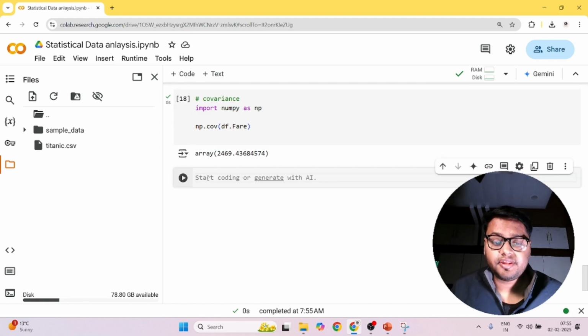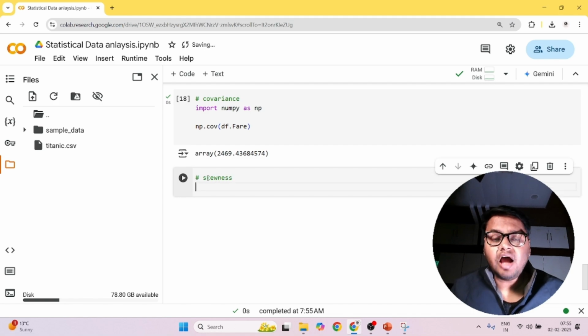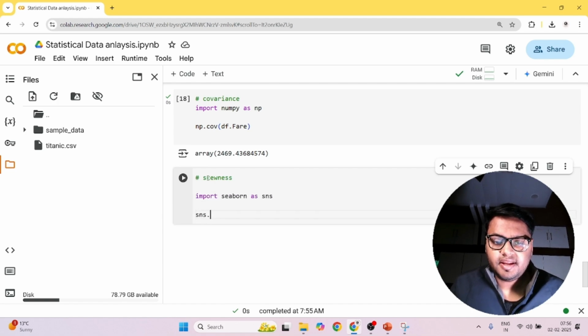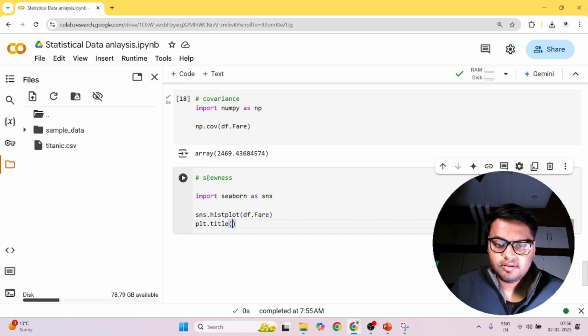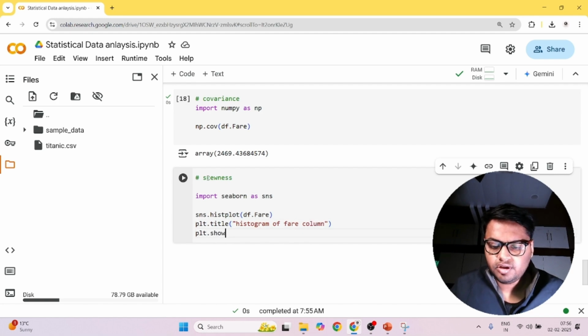Next, let us talk about skewness. It tells us how much data is skewed. So in order to visualize it, you can use a histogram. So first of all, I am writing import seaborn as sns, sns.histplot, then my column name, which is df.fair. Then I'm going to add a title, histogram of fair column. Then I'm going to show the histogram.